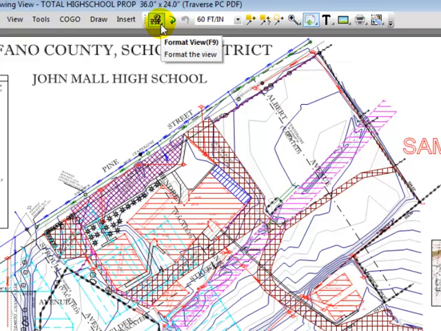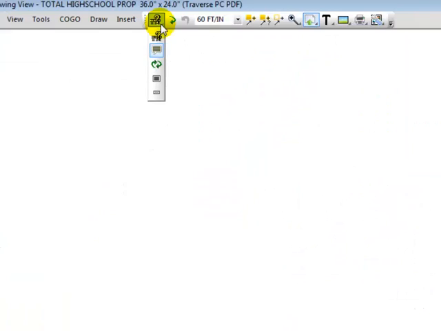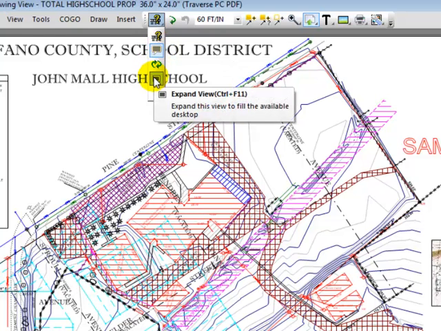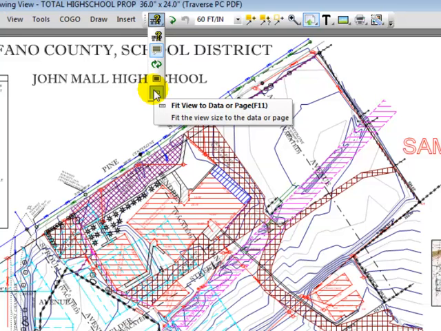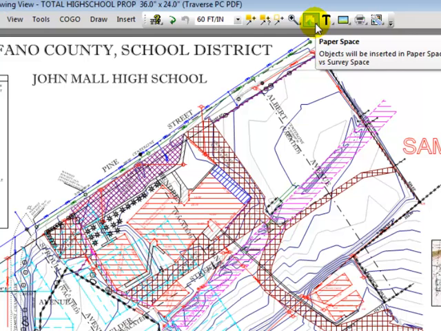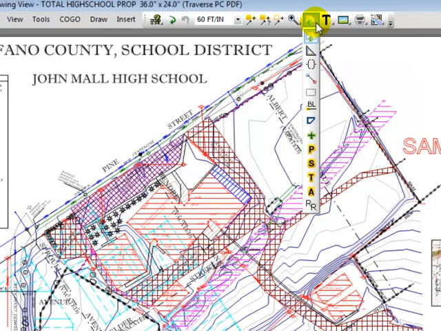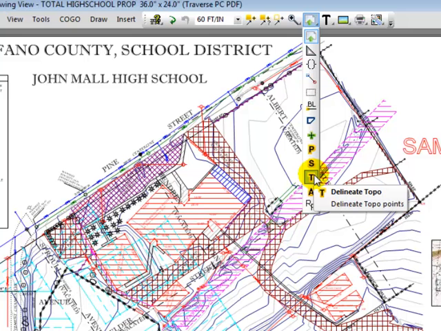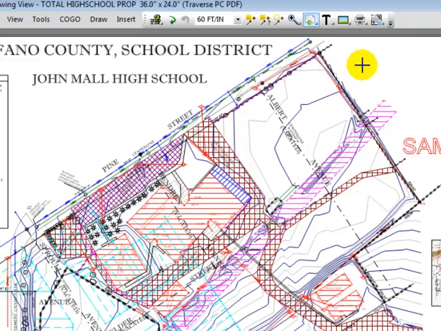So here's the format view. It also includes the ability to turn on tooltips, to refresh the view, to expand the view, and to fit the view to the data or the page. So really this is all of the view commands that you're likely to use inside of Traverse PC. Okay? Here's a mode toolbar. So here are all the mode things for paper space, draft mode, display empty blocks, delineating certain objects within a drawing. Let's look at some of the others.